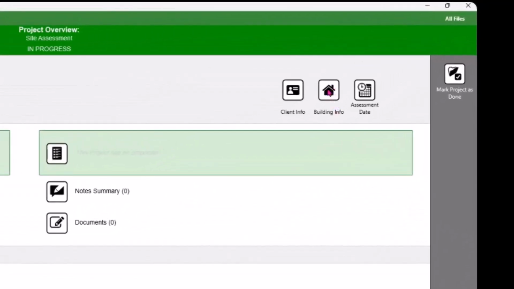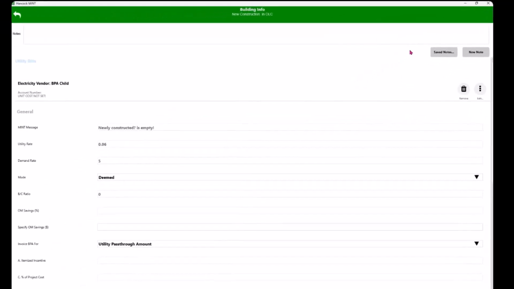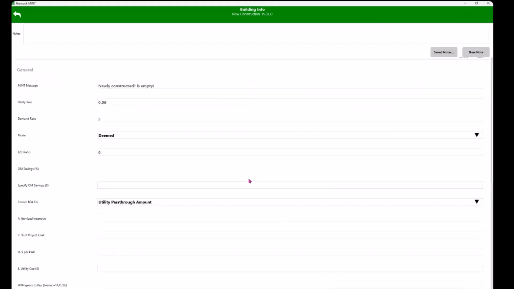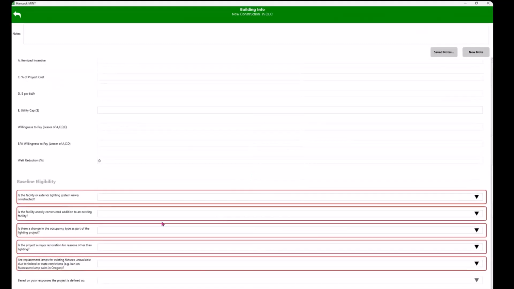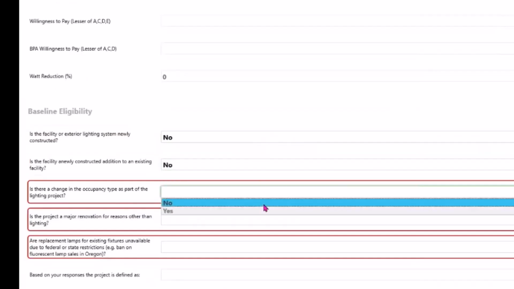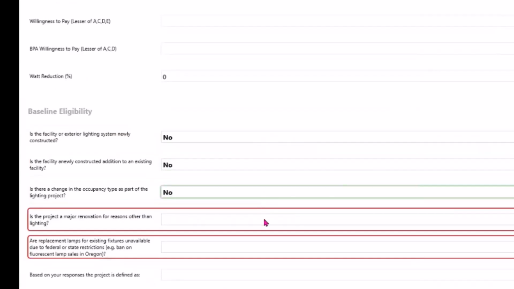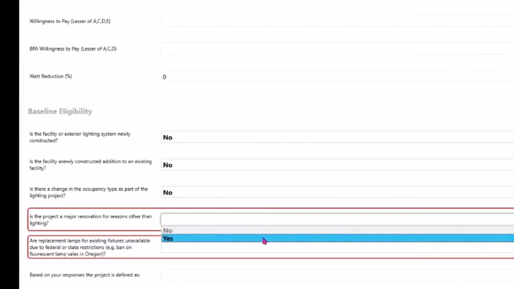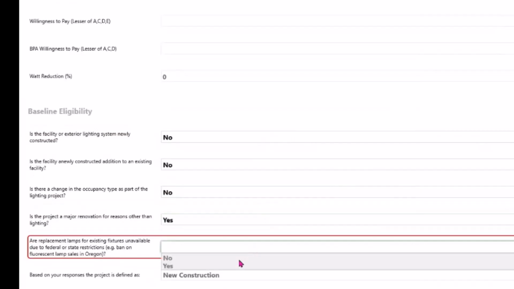Scroll past the fields in the general area. These are calculated fields that won't populate until after the new construction measure information is added. In the baseline eligibility section, answer the 5 required questions marked with red rectangles. Answering any of these questions with a yes identifies the project as new construction or major renovation.